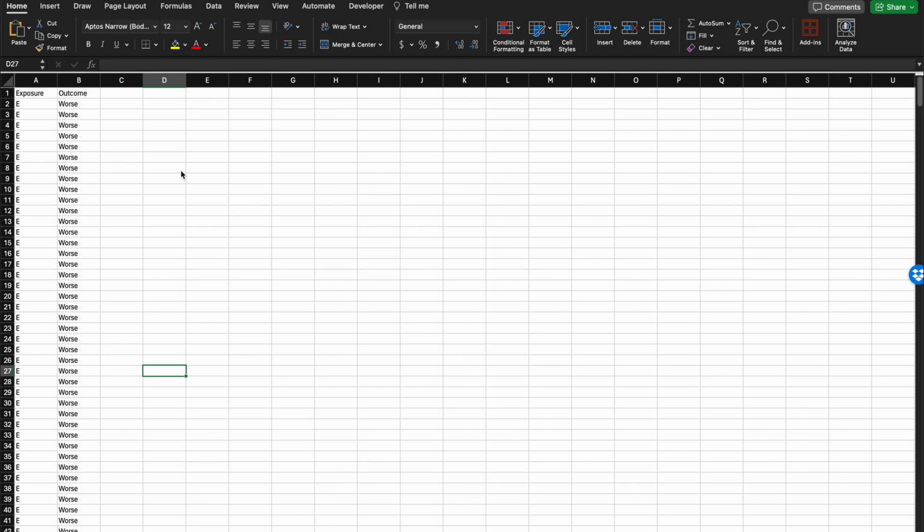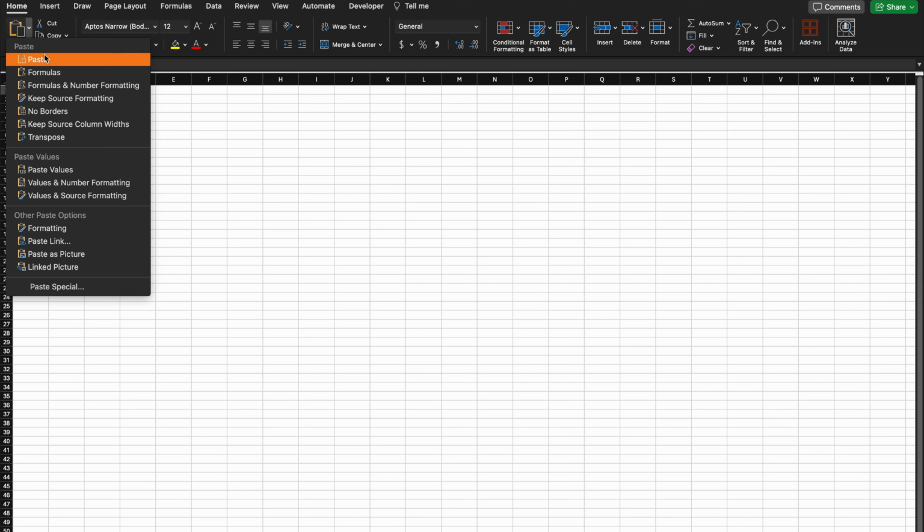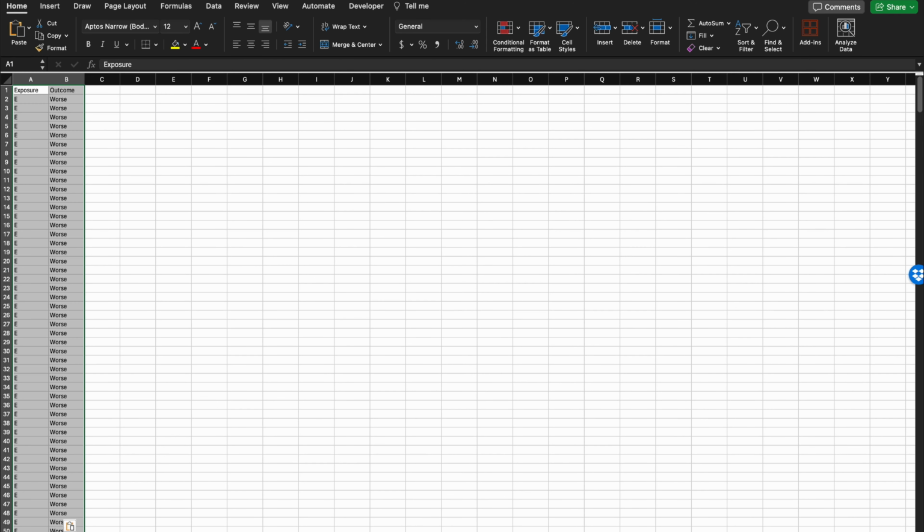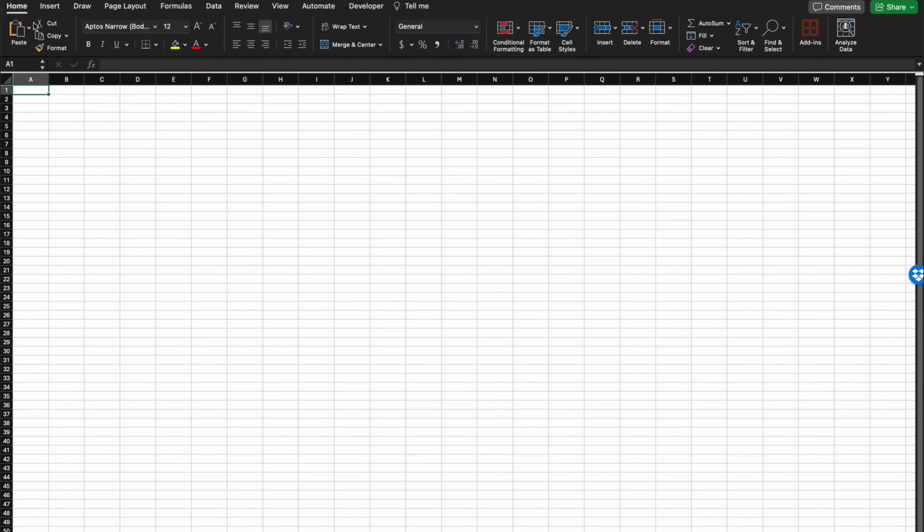Let's copy our data. I'm going to click in any one of the cells with values. I'm going to hold down Control or Command, hit A, Control or Command, and hit C to copy. I see my marching ants. I'm going to open a new sheet. I'm going to say paste values. Let's do one more sheet and again paste values.